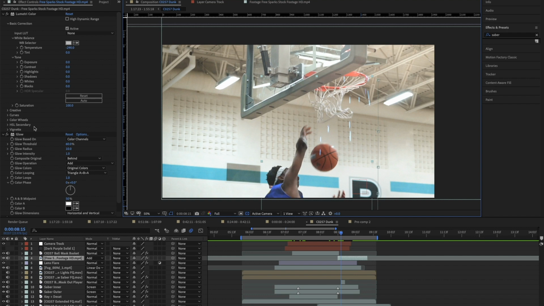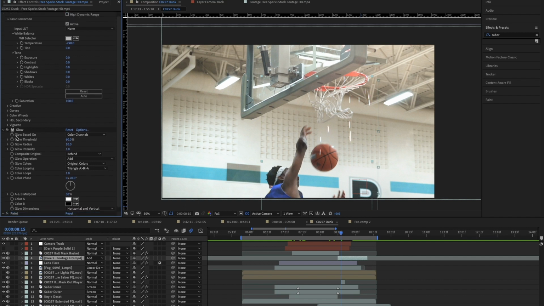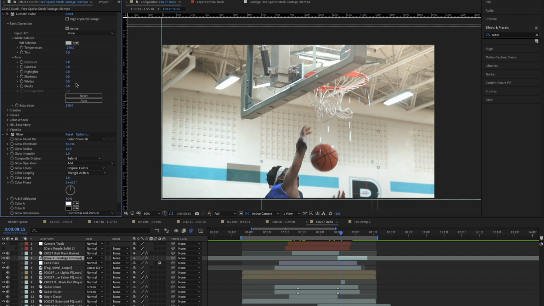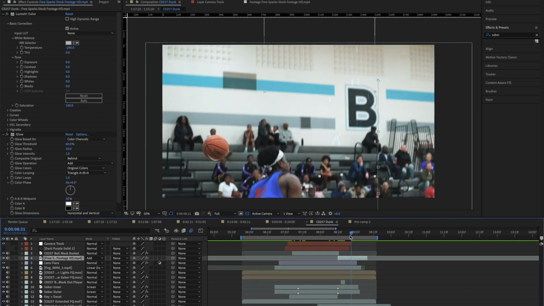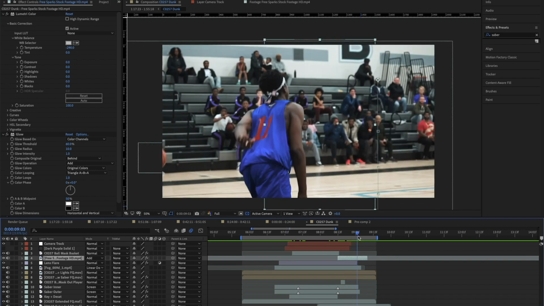So I just grabbed some sparks off of fire, and then I added a glow effect and a Lumetri Color effect. So if you disable these, you can see they're just random sparks off of a fire, and then you can add the glow effect and the Lumetri Color effect, and now they look like electricity sparks. So that's all I really did for that. It was pretty straightforward. This is all free stock footage that I got.